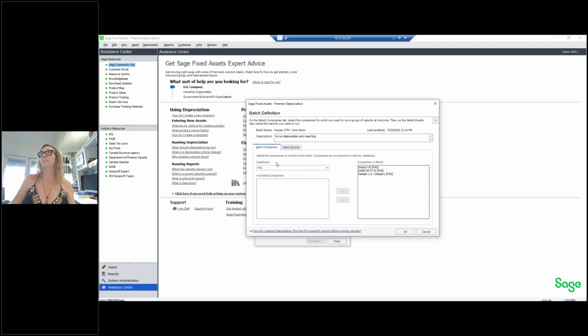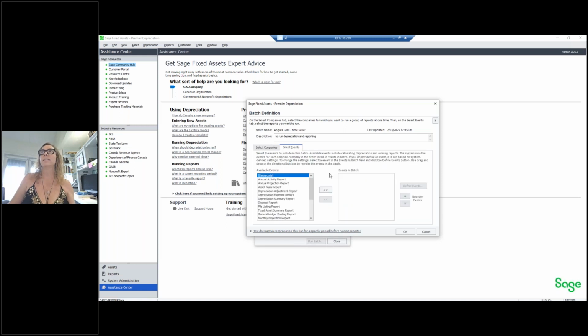So they're all here. If I had multiple databases, I could also select from multiple databases. If I had 10 databases, I could go through each database and add them all here. So again, if you have multiple databases, multiple companies, you can add them all at once. Select events. Look at this very first one. This is a godsend. Oh my God, I don't have to go into 100 plus companies or 20 companies and run depreciation one by one. This is great. This is where the time saving comes in.